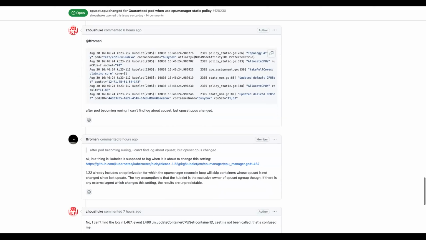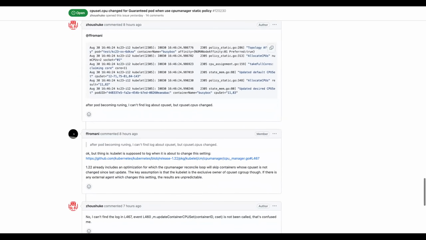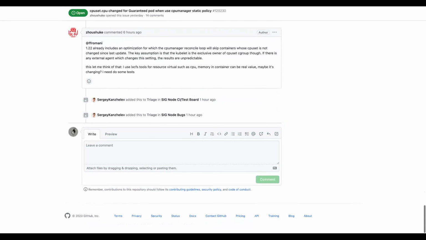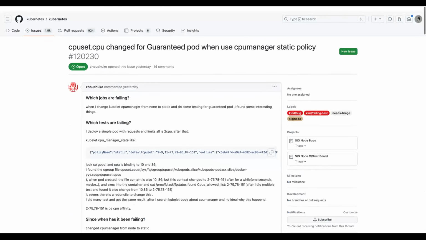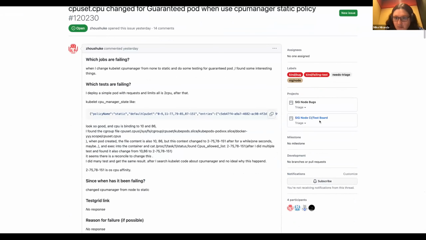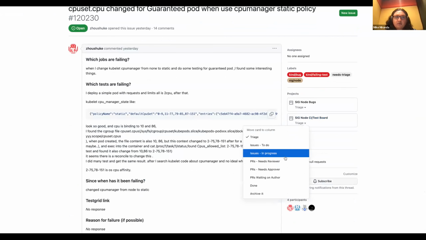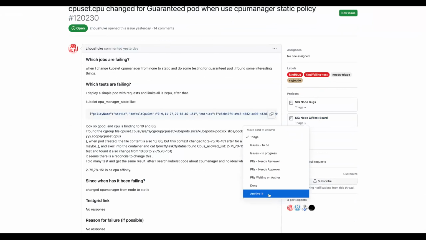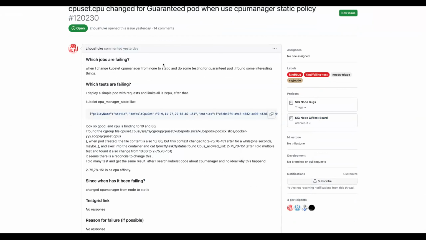So let's see. We keep interacting, but it seems we are moving towards not a bug and configuration issue or local issue or something like that. I'm going to remove it from the board because it doesn't look like it's related. Yeah, I can add it back if needed. So yeah, feel free. Thanks. Thank you.